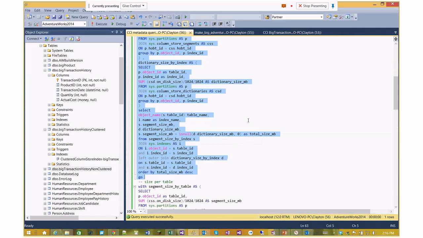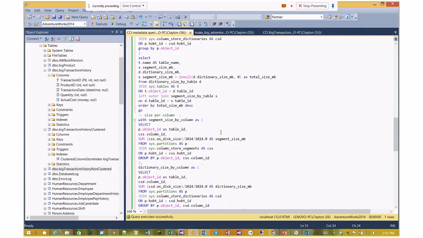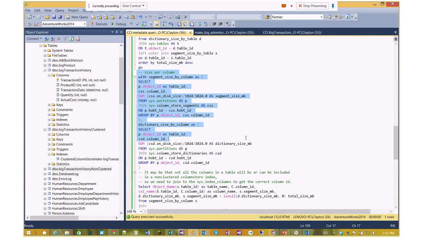I want to get the one that showed me the segments. Size per column. Here we go. That's one.